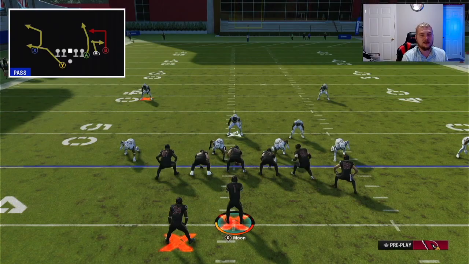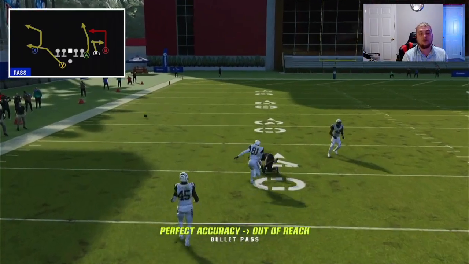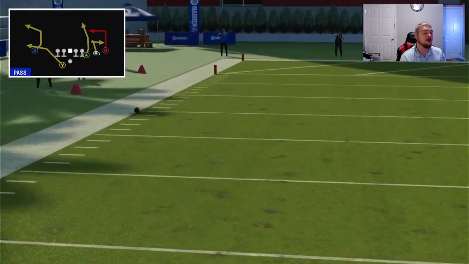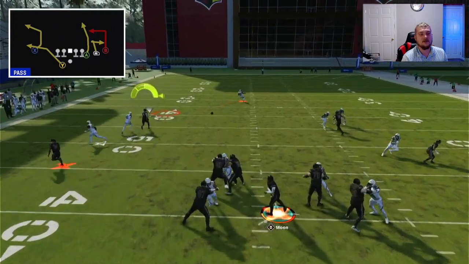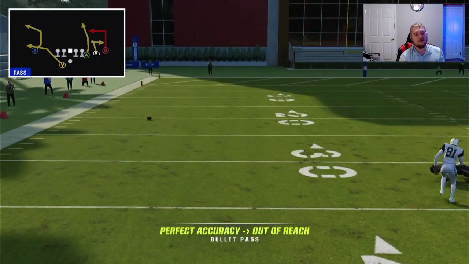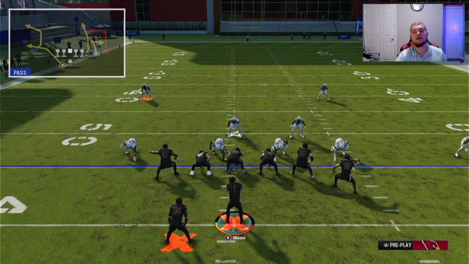We also have the backside dig. And then we have the C route, which does a really good job at beating press man immediately. Also off man. So if you need a quick throw in general, this is usually a pretty good option. Right there, we missed the throw a couple times. But you guys see how good this play can be against man coverage as well.